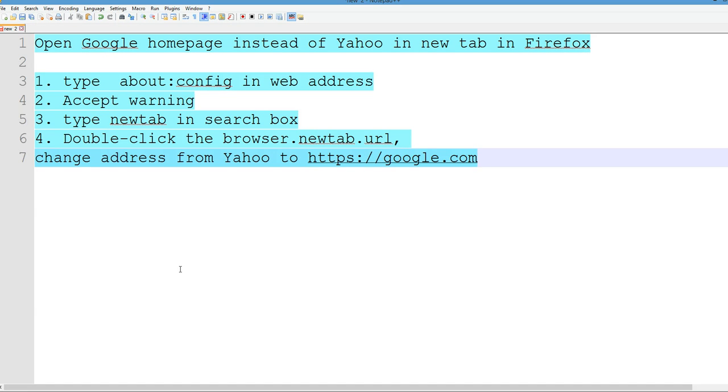When I click a new tab in Firefox, I prefer it to show the Google homepage. But sometimes it shows Yahoo, so I try to change Yahoo to Google as the homepage. So how do I do this?